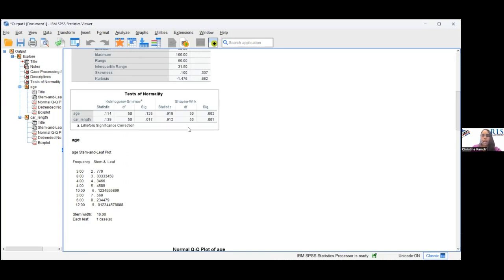Since we have very few data points here, not above 2,000, we're going to look at the Shapiro-Wilks test. We see here that the p-value for both age and car length is less than 0.05. When the p-value for the Shapiro-Wilks test comes back less than 0.05, that means we failed the test for normality, meaning the variables are not normal. If it was greater than 0.05, the variables were normal. This is important because it helps you determine what statistical tests to use for comparison.